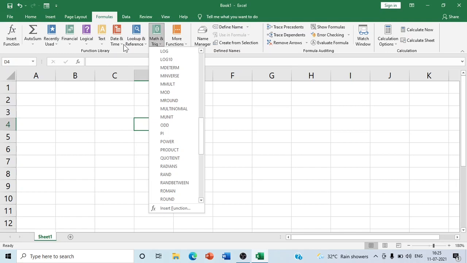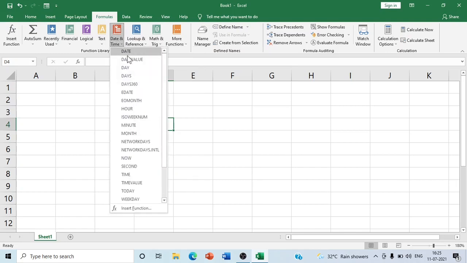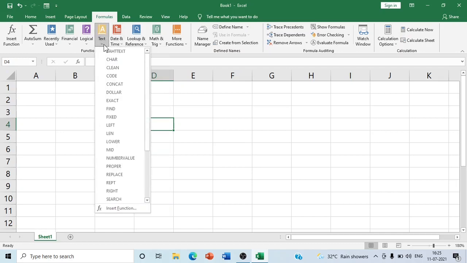Similarly, if you want a date-related function, then you will get many types of date-related functions: date, datevalue, day, hour. Similarly, if you want a text-related function, then you can get it from this. There are a lot of text-related functions you can apply.